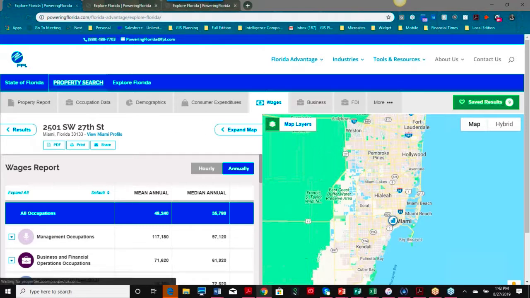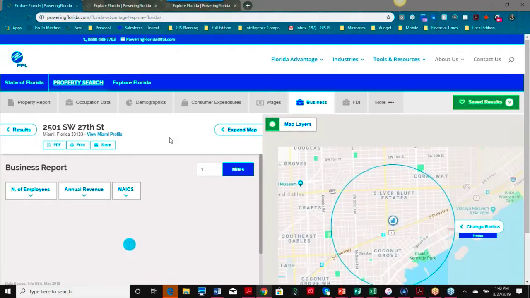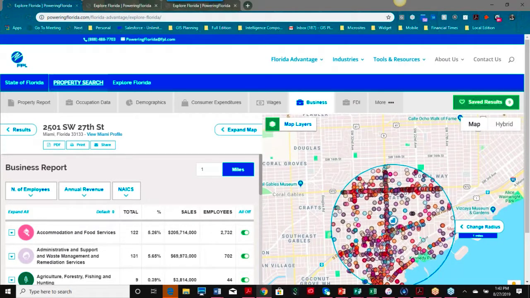Our business information is one of my favorite reports. This is actually going to break out the businesses within the user entered radius. So our default is 1 mile, and you'll see it gets very busy within that 1 mile radius. And so I can click on any one of these dots, which is highlighting a specific industry, and it's going to give me the name of this company as well as the industry, sales, and employee information.